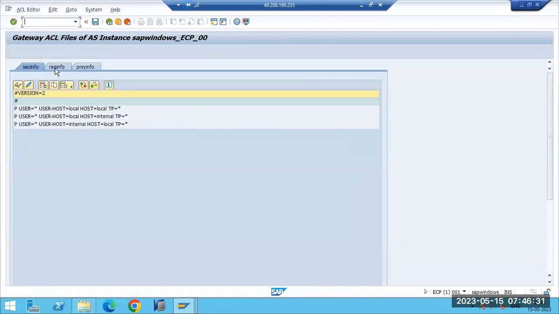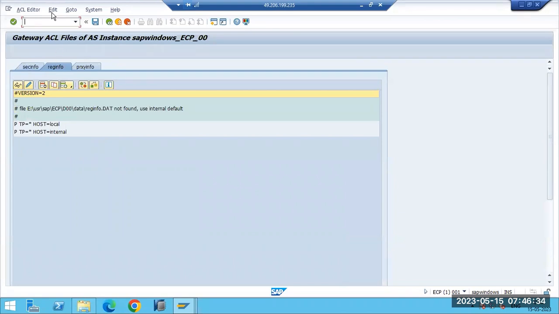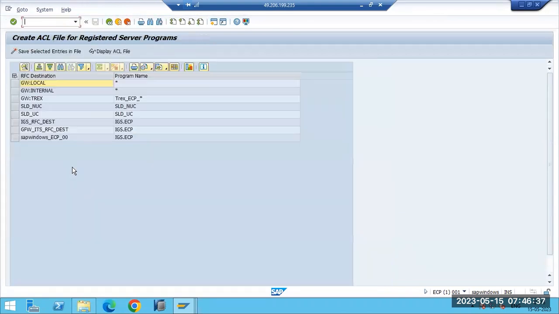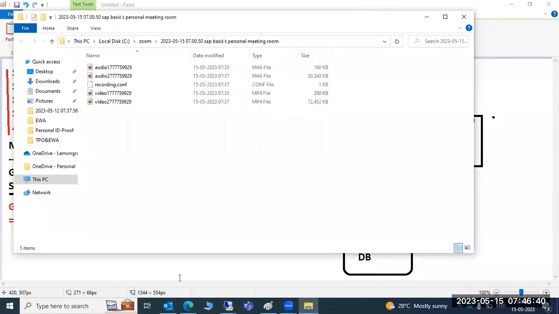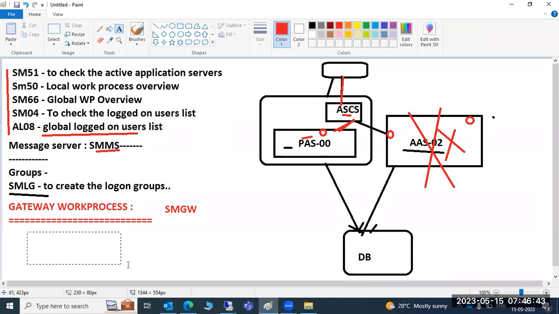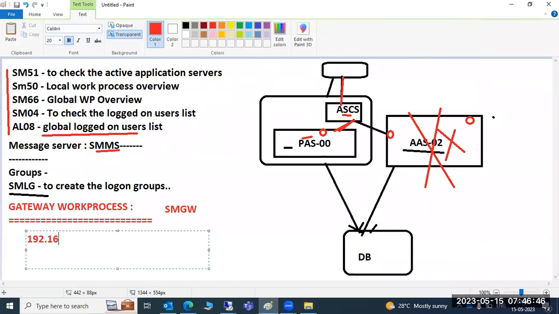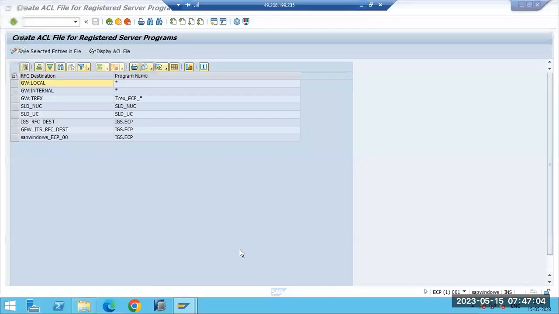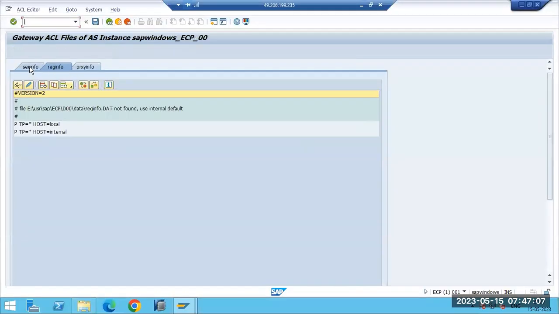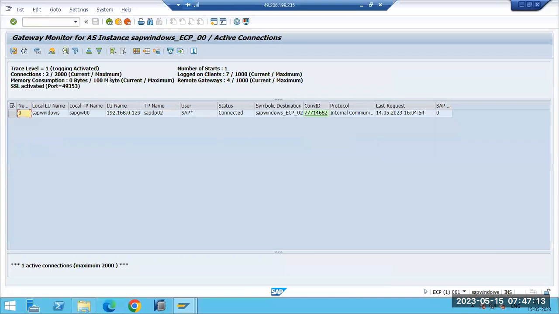Or if you want to allow only valid IPs, some companies have valid IPs, right? So only these users can log into the systems. Suppose some companies have 192.168.*, which means only the IPs coming from 192.168 can log into your SAP systems. If someone logs in from 177 or 167, then that person cannot log in. So who is restricting here? Only the gateway work process is restricting, based upon the settings you are doing in secinfo and reginfo.